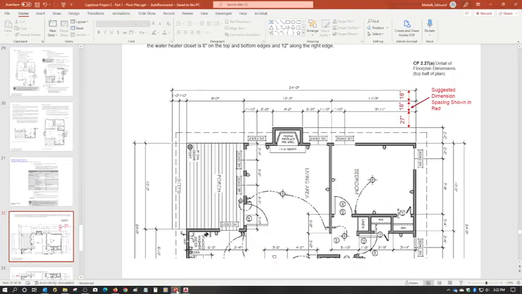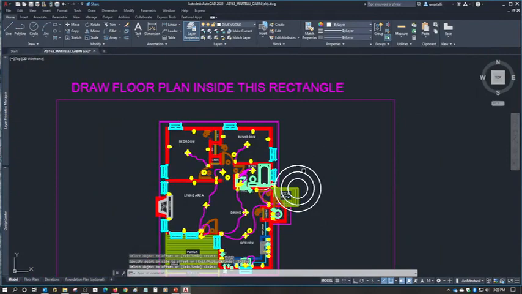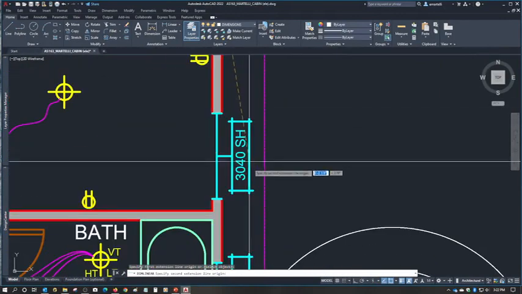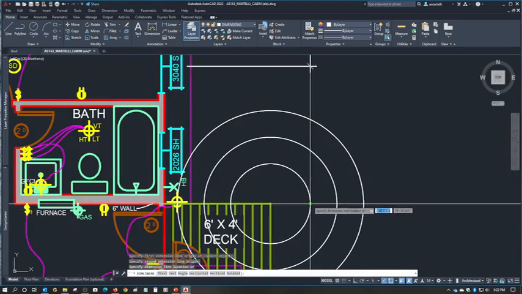18? 18. Yeah, 27, 18, 18. Now, I'm going to pick dim linear. And I'm going to start on this back corner to the center of this window and pull my dimension out to this quadrant right here.